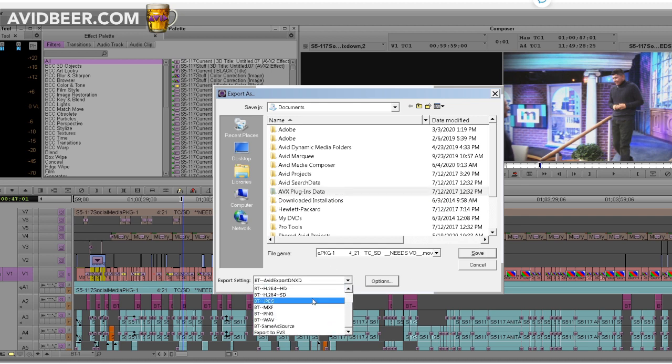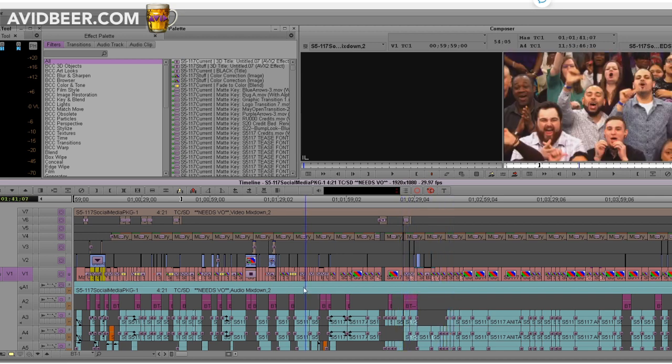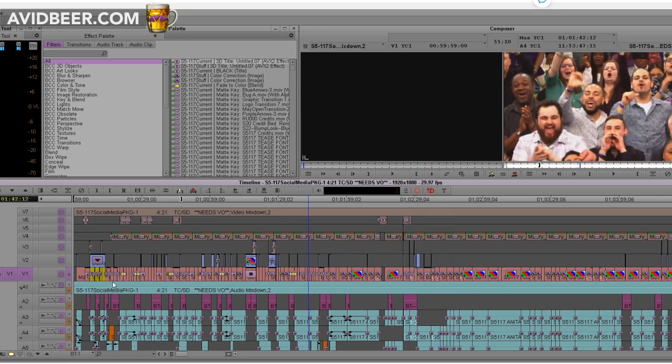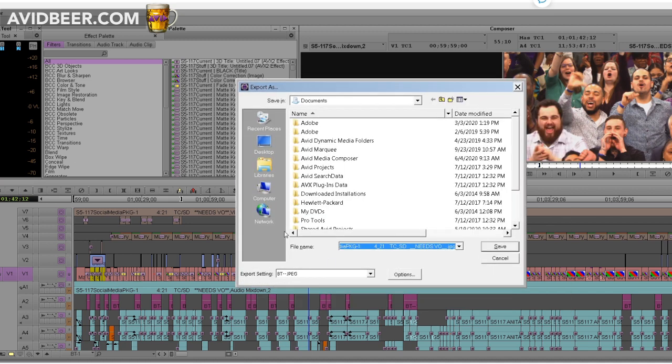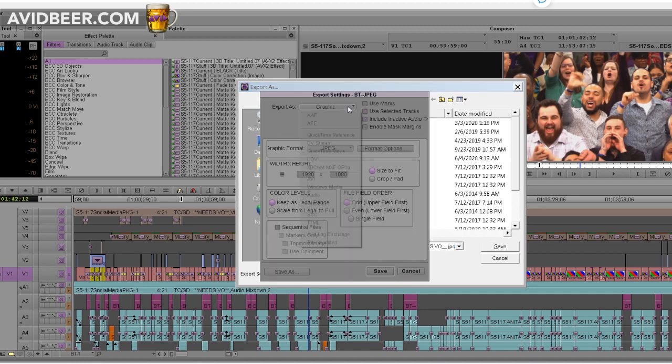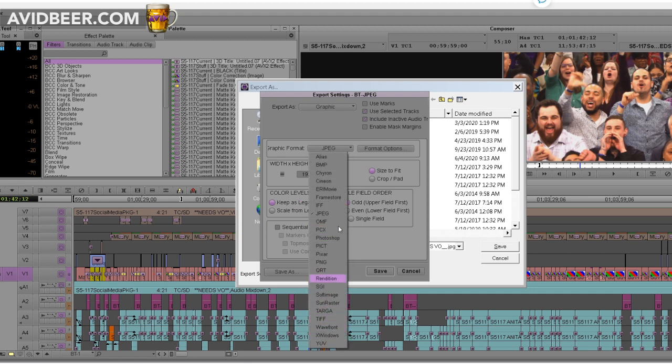I'll do the pictures first very easily. If I wanted this image to be a still for some reason, I would hit F3. This would bring up my export dialog box. I have a setting already for JPEG. It is exported as a graphic. Then you have options of what type of graphic. So I'm going to choose JPEG, and my settings go from there. I'm not going to go over all these settings today in this YouTube video, but if you have an issue with a graphic, you might want to check some of these settings right here.